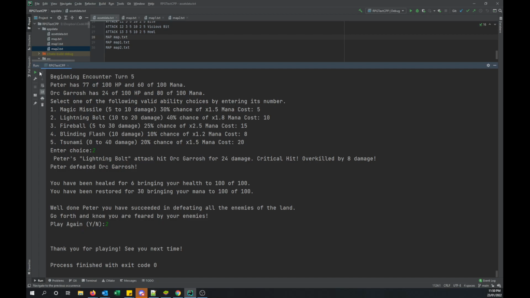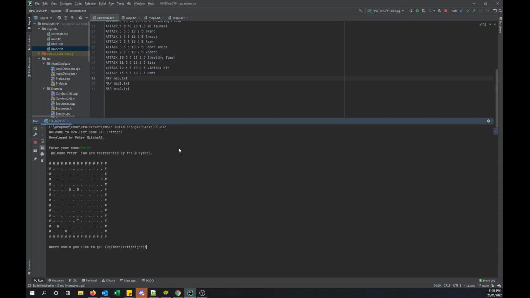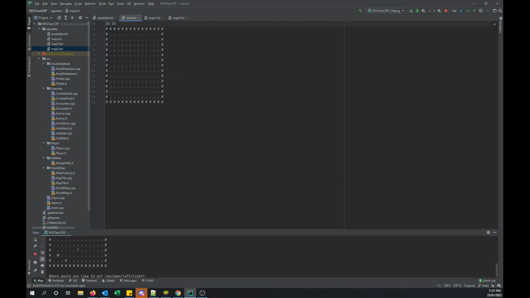So if we run this again, and we just choose our name, what you can do is actually progress through maps. The first map is this basic box where you're inside of. And you actually have that defined as a map file as part of the code here, so it's easy to add additional maps.